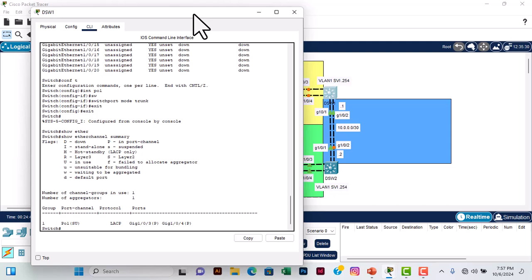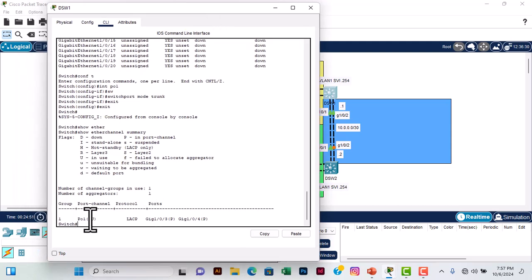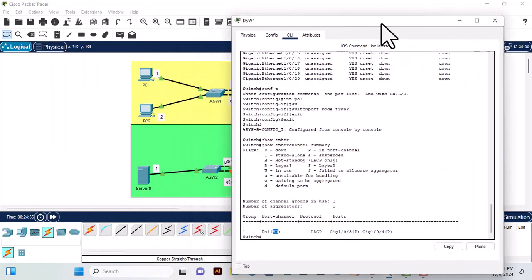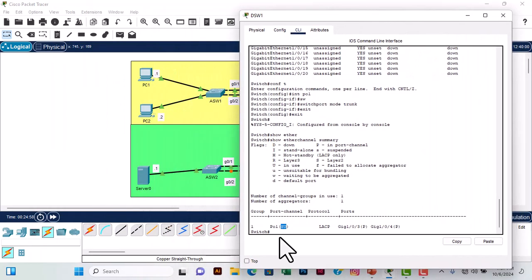You can see we have SU before on ASW1 it was saying SD because the other switch was down. Now it is saying SU with S meaning layer 2, U meaning in use. That means the link is now in use. Again we're using LACP, but now inside bracket again the port is P. That means it is bundled in port channel.